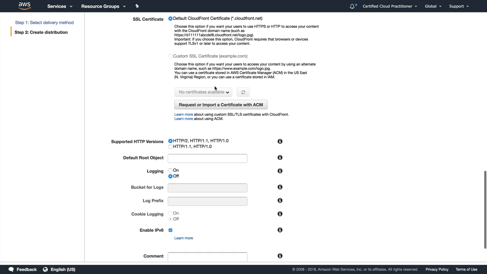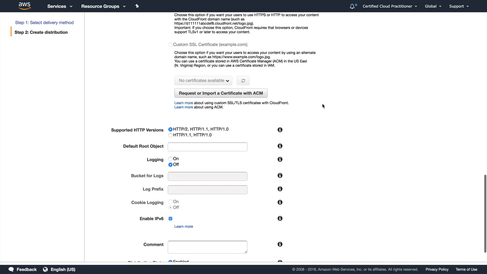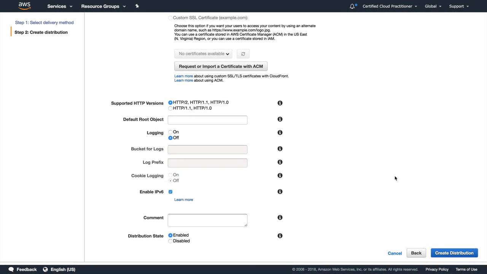I'm going to put that in my exam tips. I'm not going to show you how to do it because that's basically what you need to know. You need to understand that it is separate certificates. Your CloudFront distribution can't just go and borrow the certificate from your Elastic Load Balancers. It needs its own copy of the certificate inside the distribution. And to do that, all you need to do is click on here, request or import a certificate with ACM. So moving down, we're going to leave everything else as default.